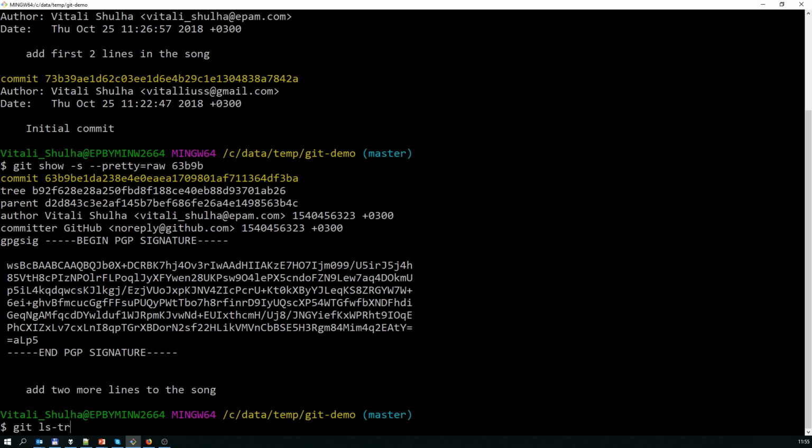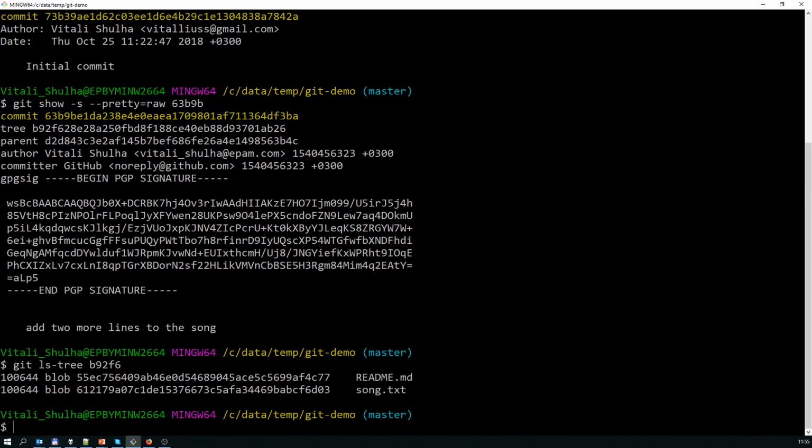The command is ls-tree, and I similarly specify the first few symbols from the SHA1 code. Okay, now we can see that this tree is located in the commit, meaning the commit references one tree, and that tree references two blobs, two separate binary large objects that have separate SHA1 codes. Let's take a look at the one that we modified.